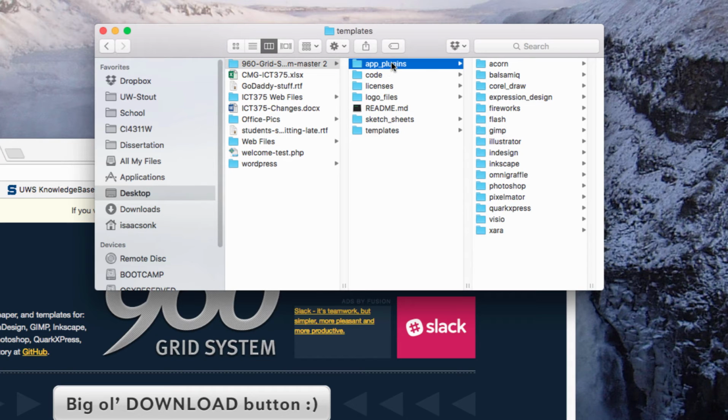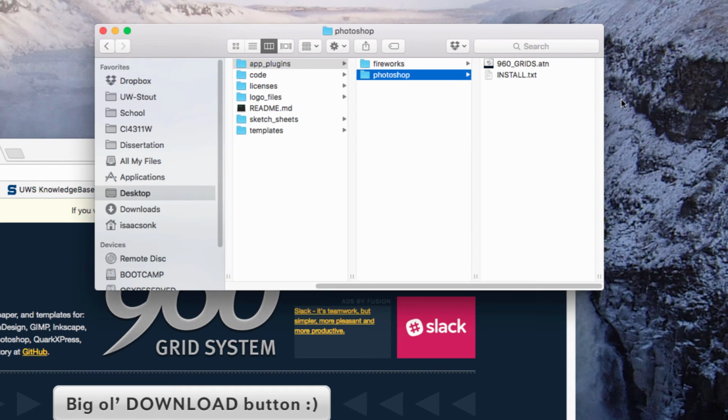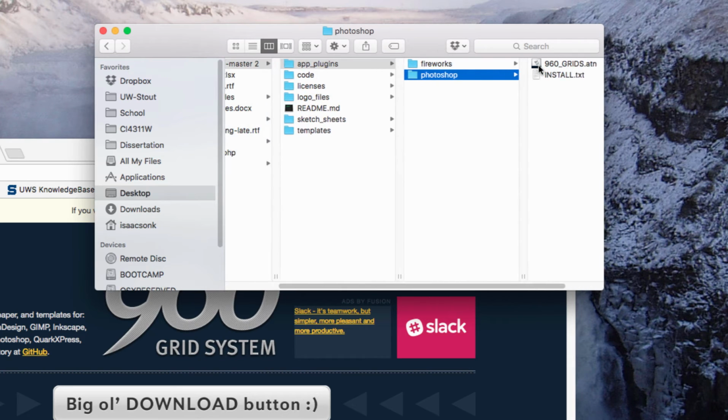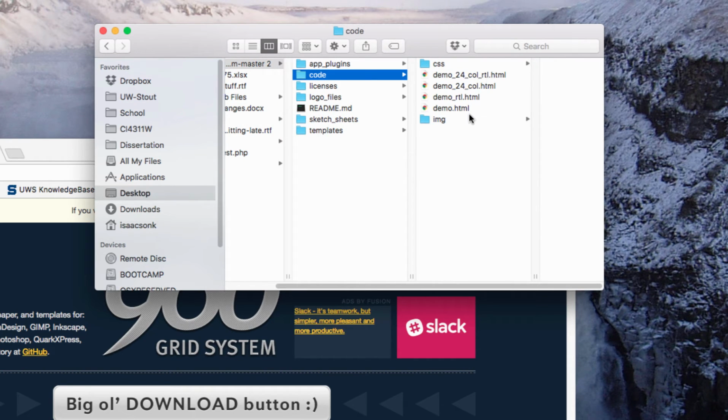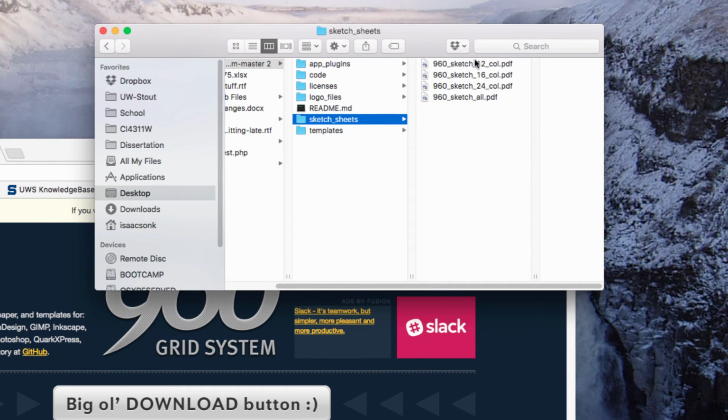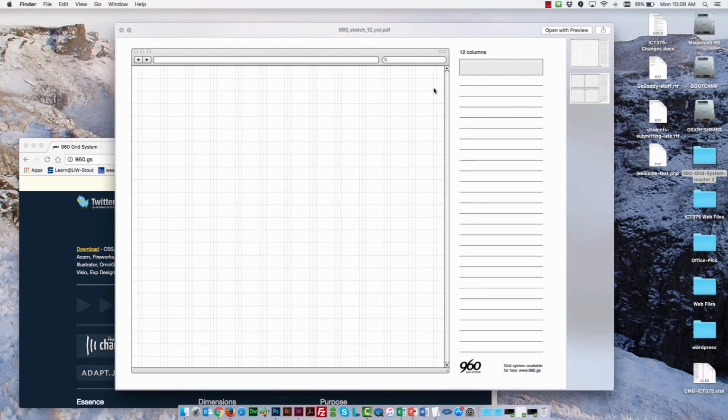You'll see it has app plugins. So if you use Photoshop, you can actually just install a plugin. There is code in HTML. We don't care about the licenses or the logo files for this purpose. Sketch sheets. If you want to do the sketches, here is a basic look, and it's got grids.